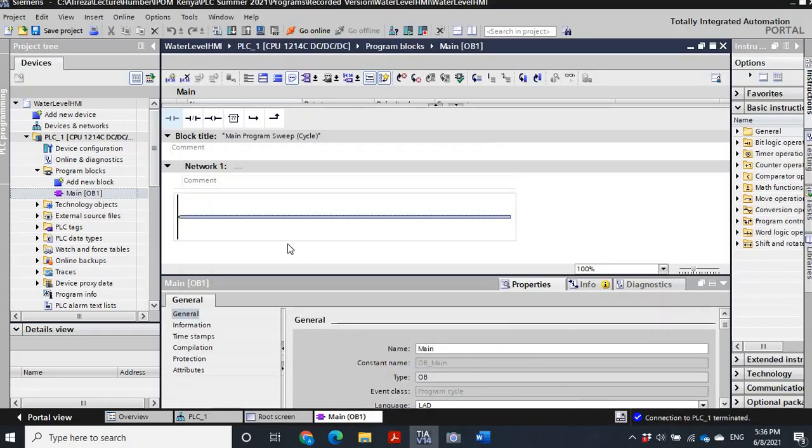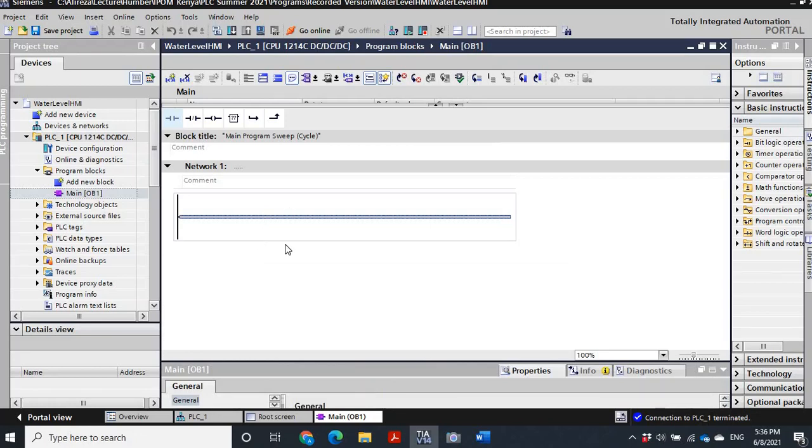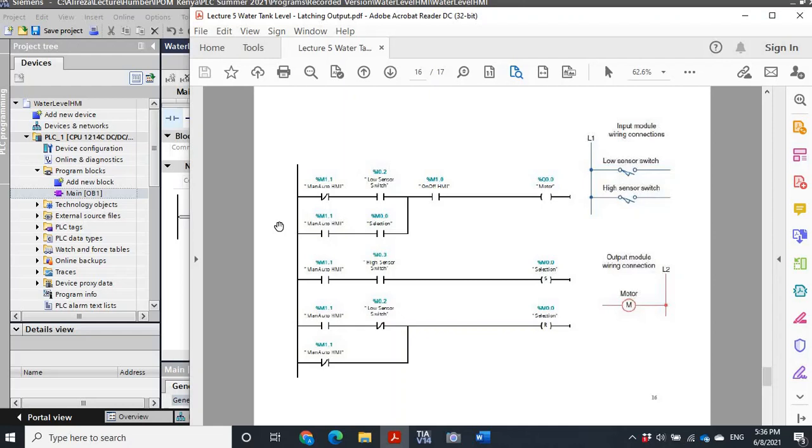Okay, so let's build that in the TIA. Again, to save time, I prepared the program and set up the communication between the PLC, HMI, and the computer. It is ready, so we are ready to start programming. So for programming, let me enlarge this part, and then let's look at the program and try to build that.